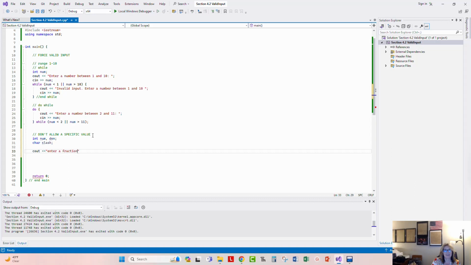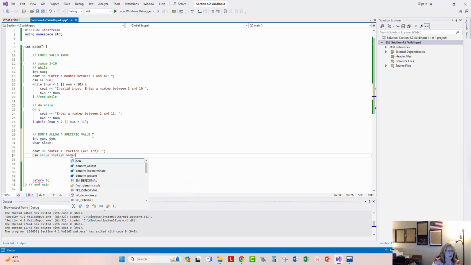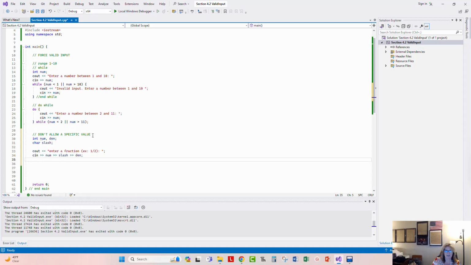And then I'm going to give them an example of what I want that fraction to look like. So my example is going to be 1/2 or something like that. So I'm going to give an example of what I want that to look like. And then I am going to cin. First we'll have the numerator, and then we'll cin a slash or whatever operator. Hopefully they put the slash. And then we'll put the denominator there. So I'm going to read in all three of them after they have put them in.